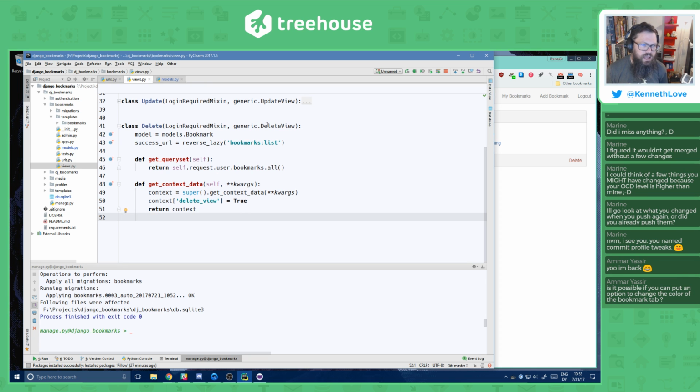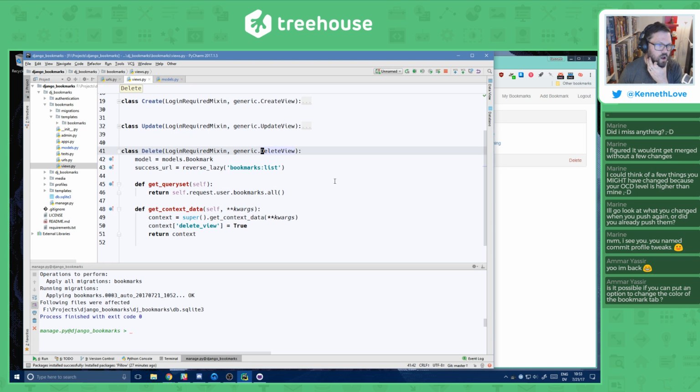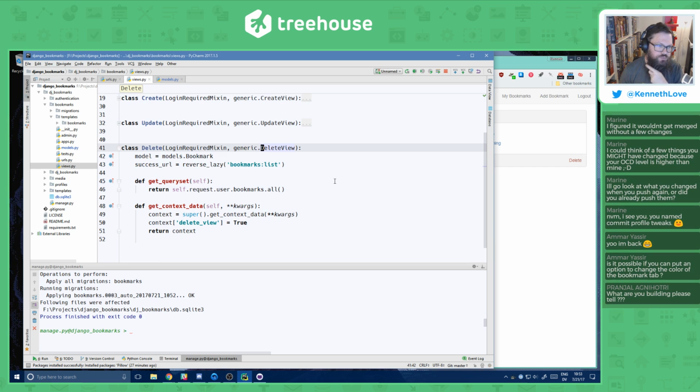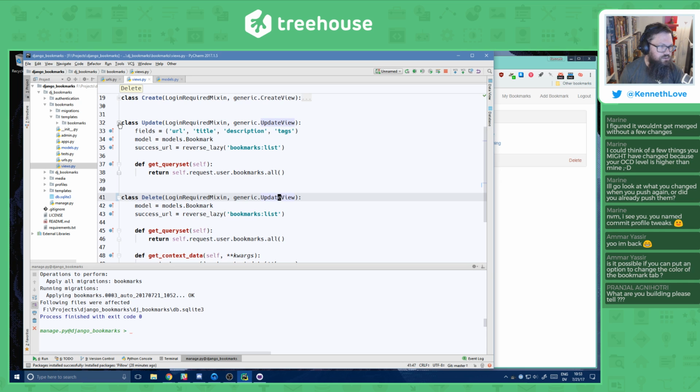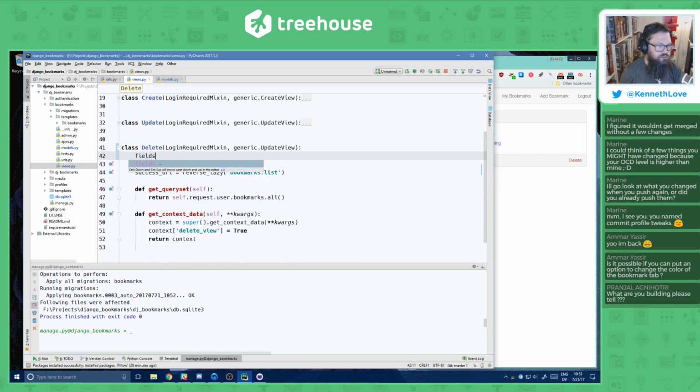So I don't want this to actually be a delete view, because we're not ever going to actually delete the view. What I want to do instead is I want to make this, it's effectively an update view, right? Because we're going to update this one instance. But our fields is going to be empty. We have no fields. Okay.